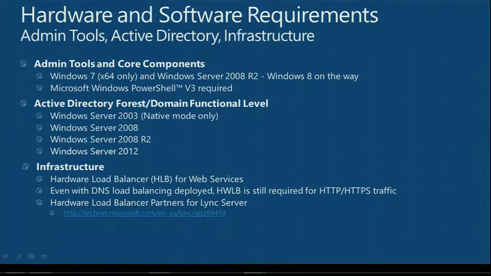In terms of the forest and domain support, Windows Server 2003, 2008, or 2012 from a domain functional level and a forest functional level in the organization.